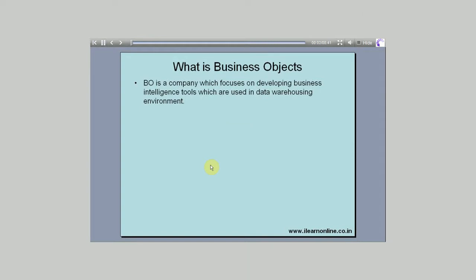Hi, in this session we will talk a little bit about Business Objects as a company and what this particular tool is all about. Business Objects is a company which focuses on developing business intelligence tools which are used in a data warehousing environment.